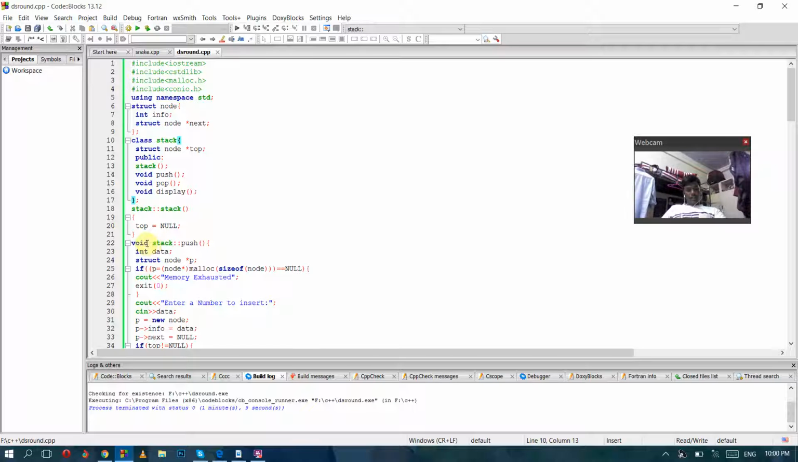And now we are calling the function void stack push, where we use the int data type. We are declaring the data and a node pointer p, and now we are giving the node pointer p memory allocation, size of the node. If it is null, the pointer cannot point towards the head, so cout is given that the memory is exhausted if it is null, and exit is given so that it comes out of the program, I mean the function.